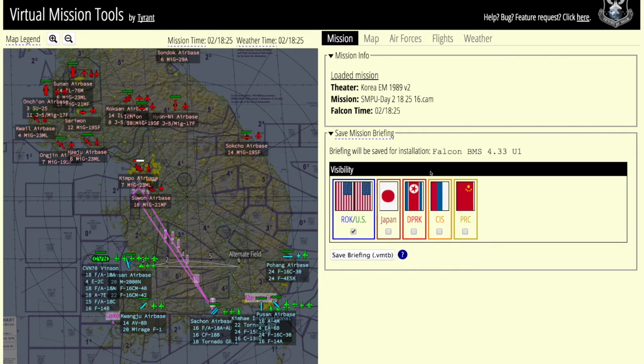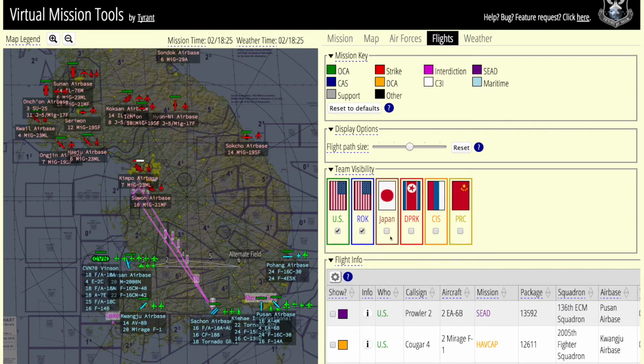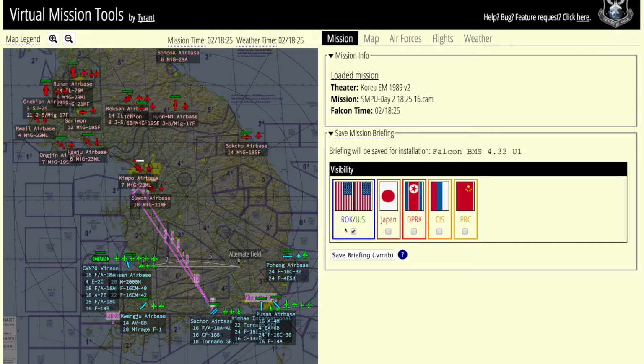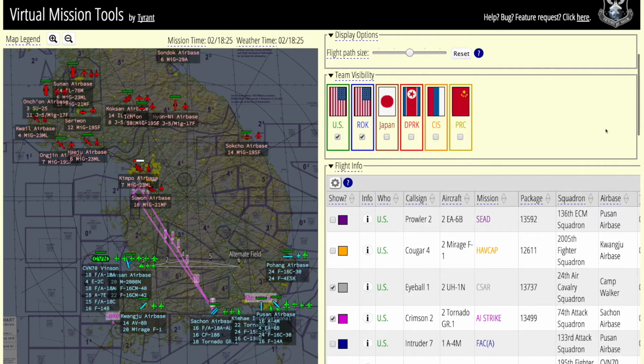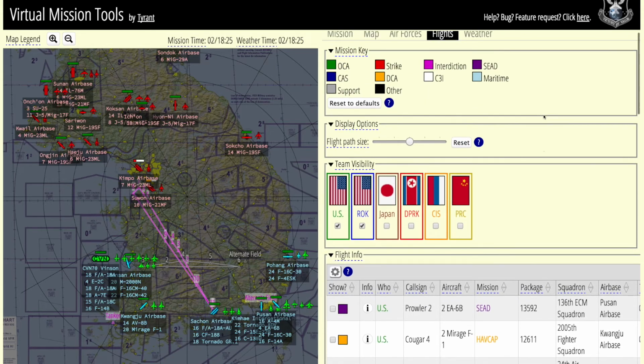The big differences are they're not going to be able to control the weather. They're not going to be able to see into the future to see what weather is coming up, although there is a forecast feature. They're not going to be able to see information about flights for sides that you didn't let them see. So here, when we save this, we said, I only want to show you flights for the ROK and the US. Didn't click Japan, didn't click DPRK. So anybody that opens that VMTB is only going to see listed in their flights tab flights for the US and the ROK, so you have control over what they can see.